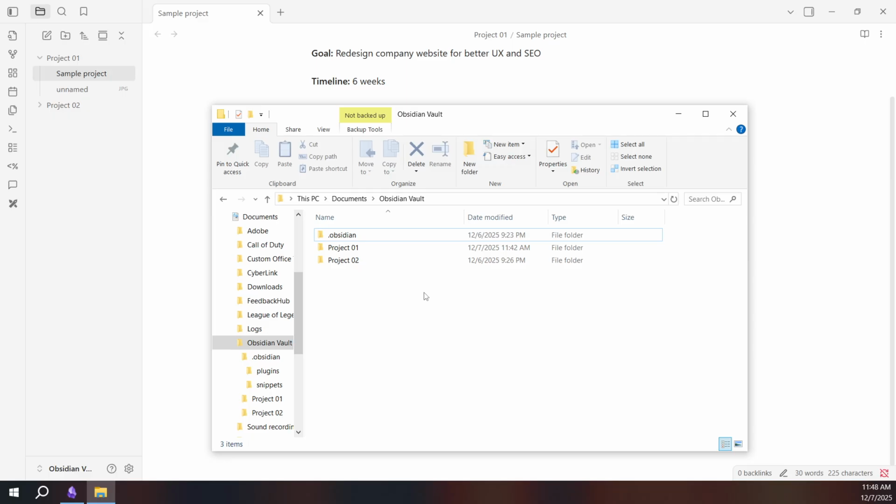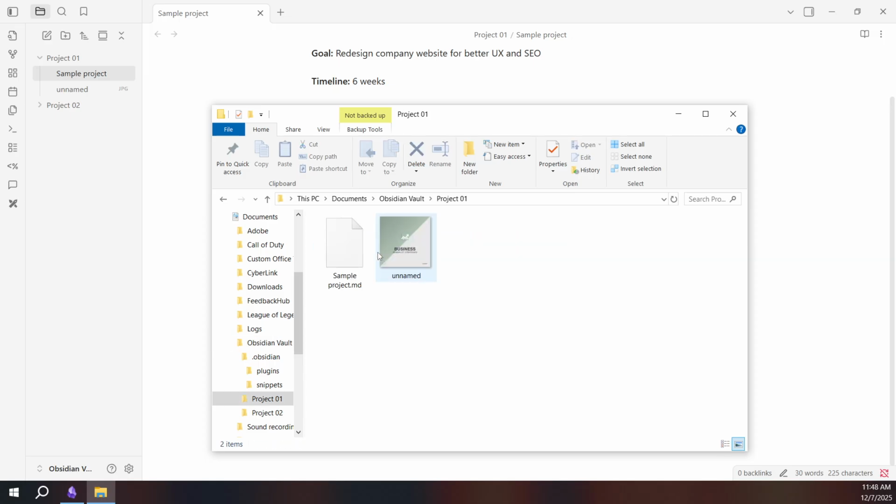Next, find the specific project folder where you want the image to live. Storing images with the related project keeps your notes portable and organized. If your project already has a subfolder for attachments or images, use that. Otherwise, placing the file alongside the note works fine.